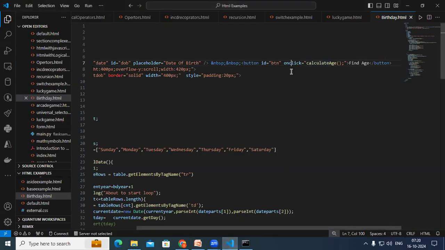When we click on the button, it has to execute some piece of code. So this is called an event handler. An event handler is nothing but a function. Upon clicking on the button, the function gets executed.